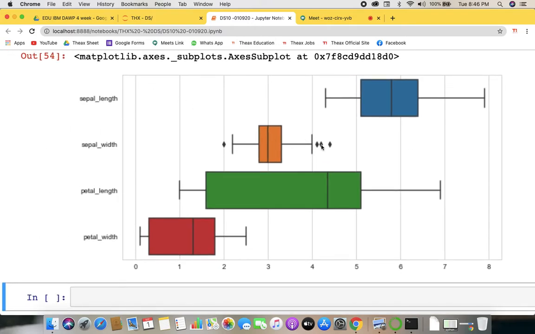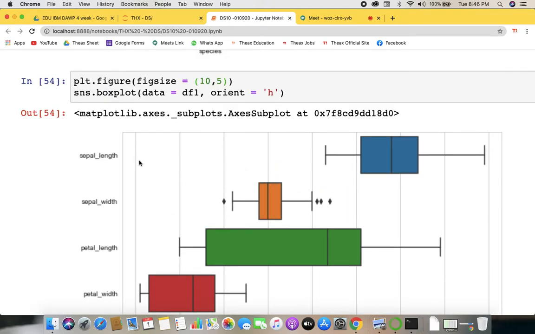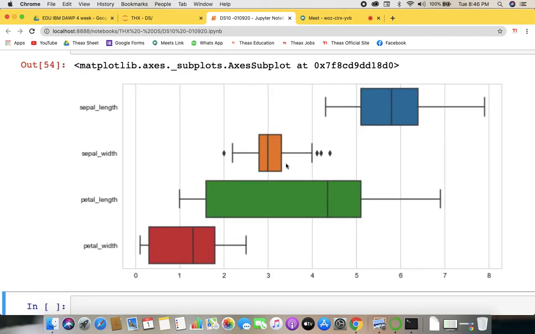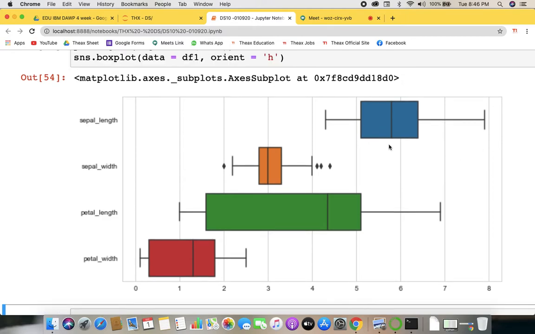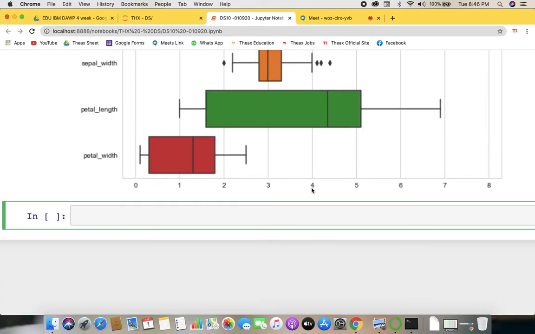So you can find out the limits: in the petal width, the value lies between something 0 point something and goes till 2 point something. In the petal length, it starts from 1 and goes till 6 point something. Okay. In the sepal width, it starts with 2, only one value is there, and goes till something 4.5 around. And in the sepal length, it starts from something 4.5 and goes till 7 point something. Okay. It gives you the limits of the quartiles, you can say.